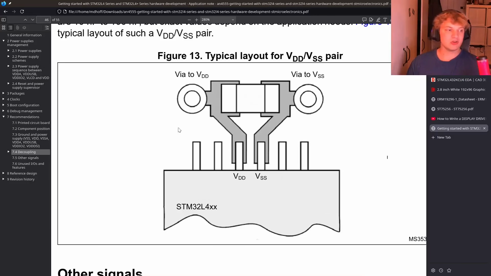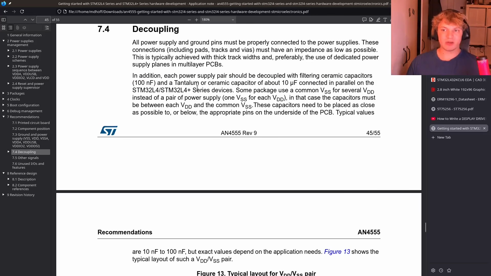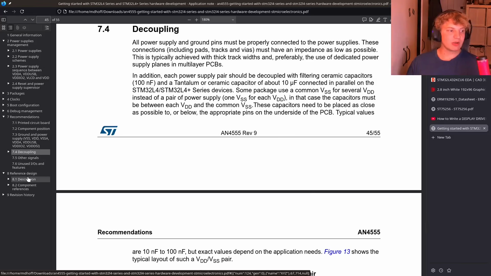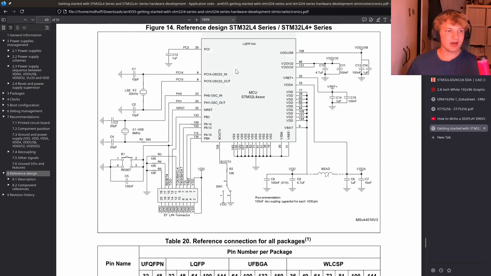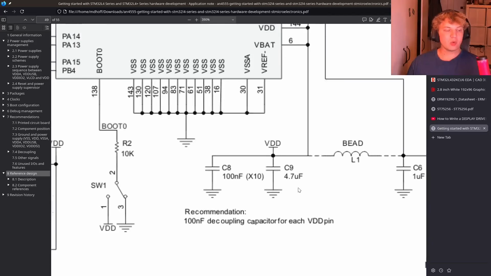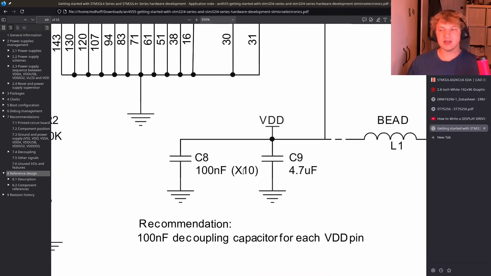You'll notice over here in the recommendations section for decoupling, you'll see each power supply pair, so that's VDD and VSS, should be decoupled with ceramic capacitors of 100 nanofarads, that's 0.1 microfarad, and a tantalum or ceramic capacitor of around 10 microfarads connected in parallel on the devices. What that means in real terms, and we can see that down here with the reference design as well, is that you need one of these for every VDD VSS pair.